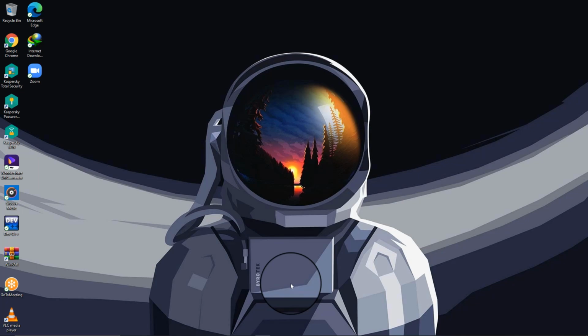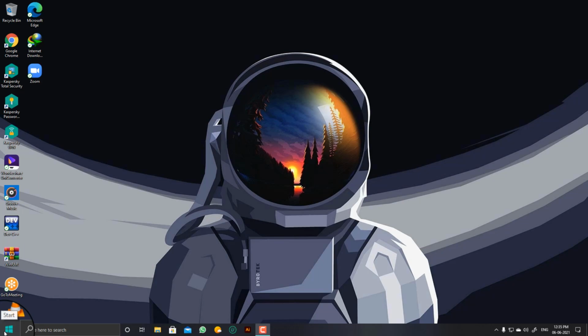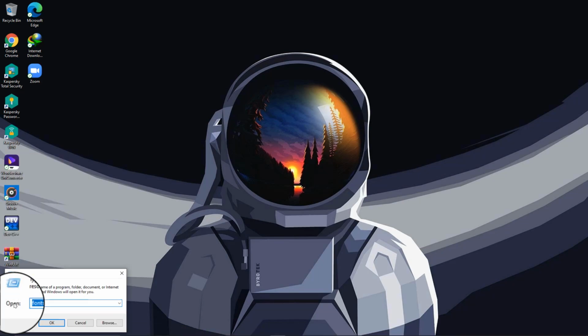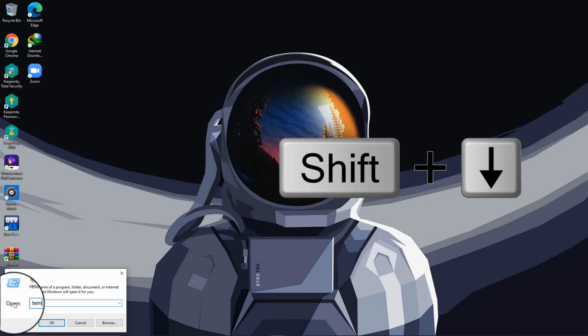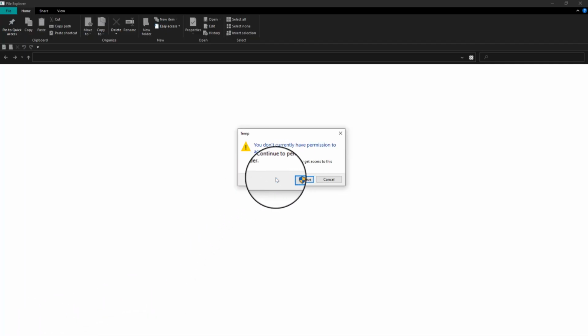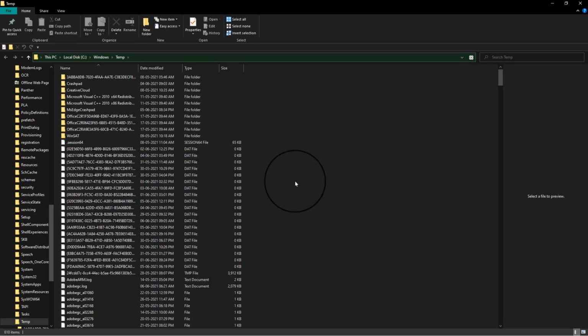So let's begin. Guys, first of all I would like you all to access the task manager and give a right click on that Windows symbol and left click on run. In the open field type temp. Now click on OK. Grant administrator permission. Continue. Guys, so these are all the temporary files that are jamming your C disk unnecessarily.